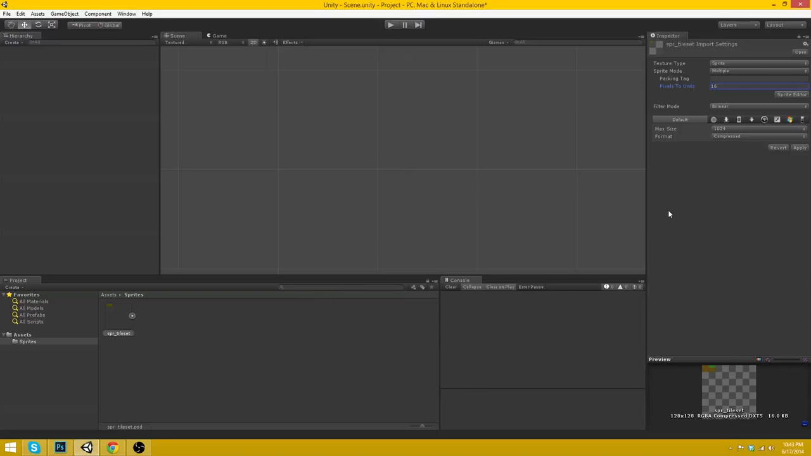And what pixels per unit means is how many pixels will be stretched across one Unity unit. So from here to here, 16 pixels, sorry, will be stretched across. So one of these little blocks will fit perfectly into the box here.